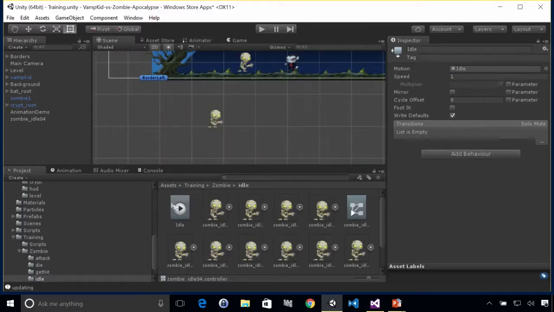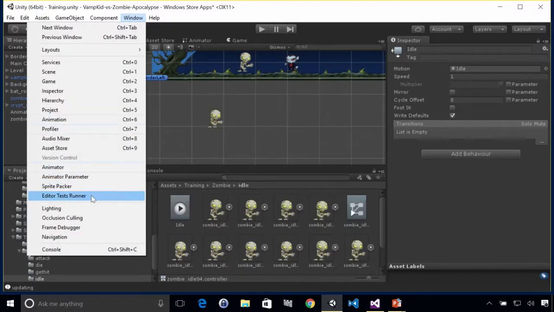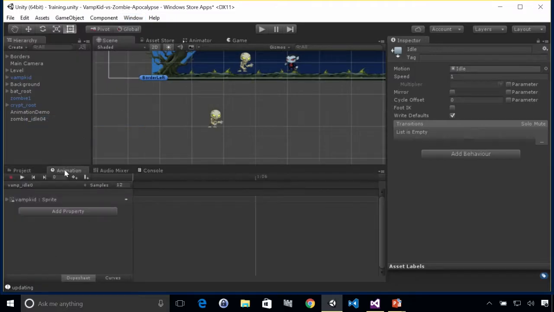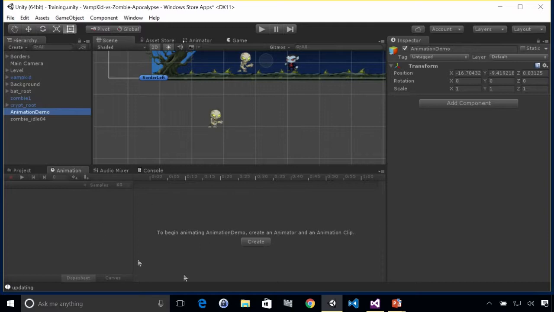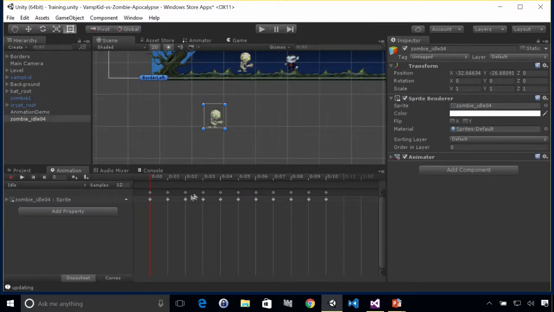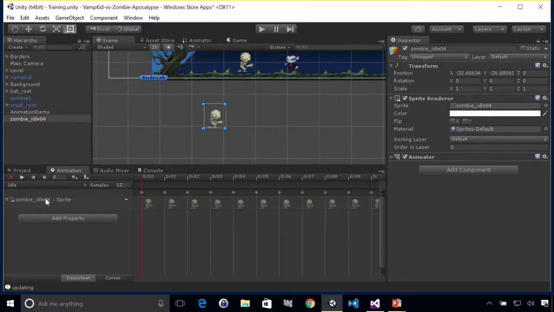Now, if we look at what's in this idle, we have to open our animation window, right here. And it is context sensitive. So if we click on an object that doesn't have animations, it asks us if we want to create them. Well, I'm going to click on my zombie because it just created my animation for me. What is that animation? All that animation says is we are changing the sprite property. In fact, you can see when I click on the timeline here and scrub along it, these are called keyframes.